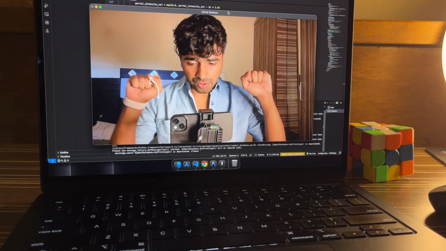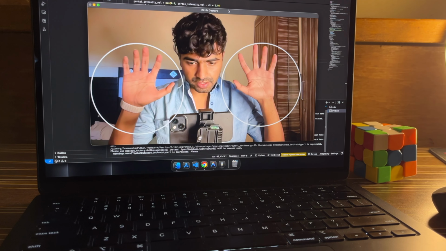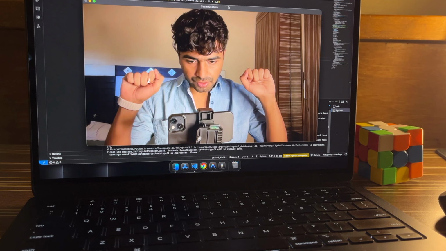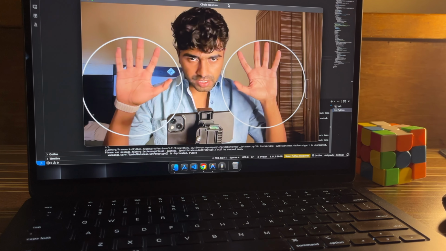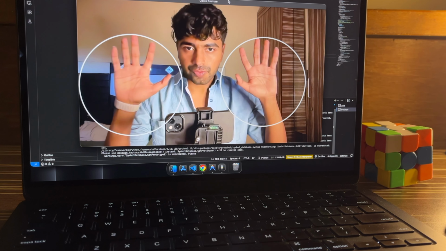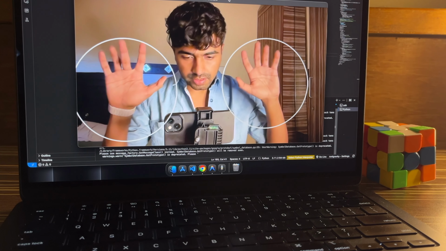Right now it is not fully a portal, but it is a circle. Like when I close my palm, it is not shown. When I open it, the circles are showing. Now we have to make these circles into portals.